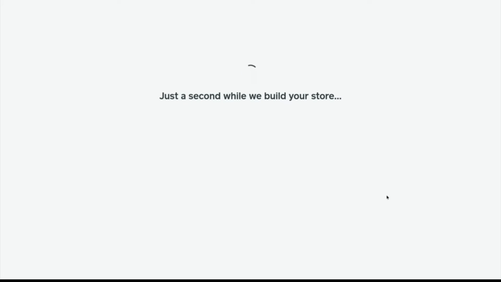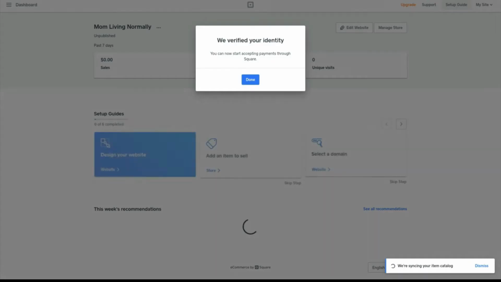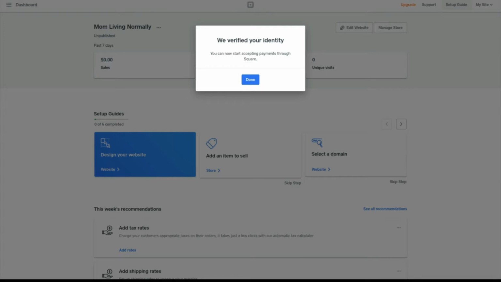After that, you'll go ahead and build out your store. So it's going to go through the process of getting this together for you. So now you will be able to see the Weebly portion of the e-commerce, so you don't have to go and set up another account. It is all connected with your Square shop. You see that it has accepted my identity, so I'm able to go ahead and do payments through Square.